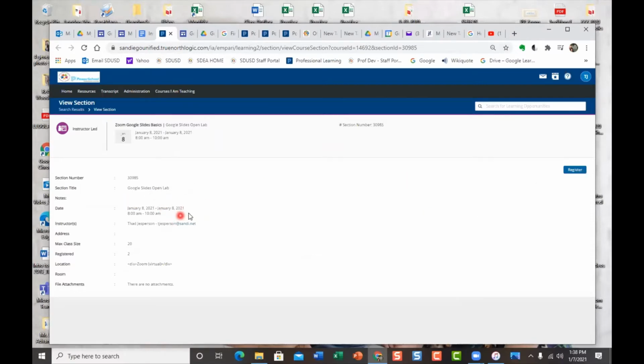So if you're zoomed in very close, or these letters are really big, you might have to scroll at the bottom to the right to find that registration thing. But you can certainly register for that.